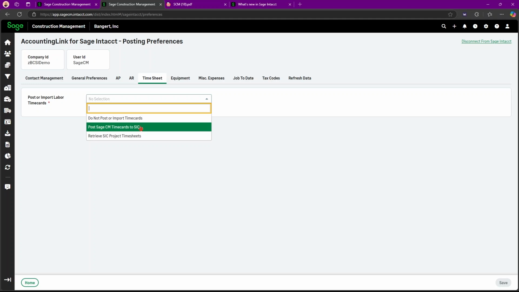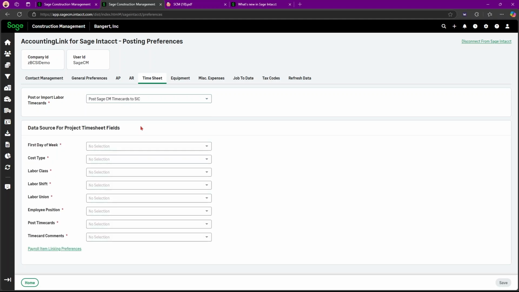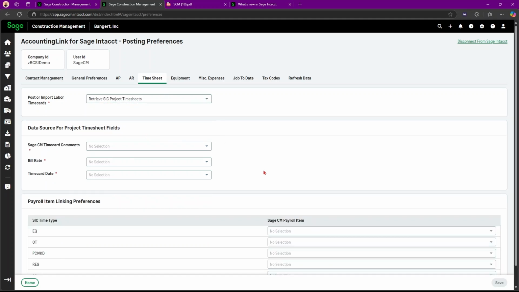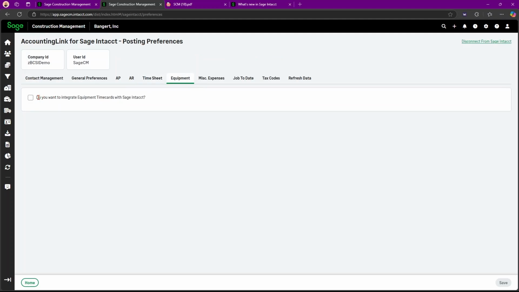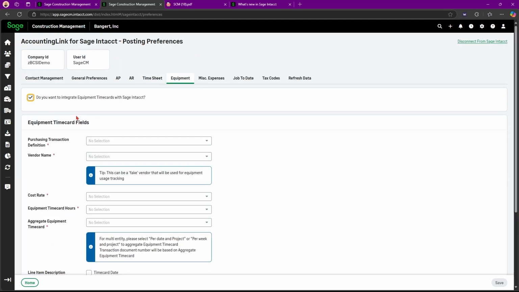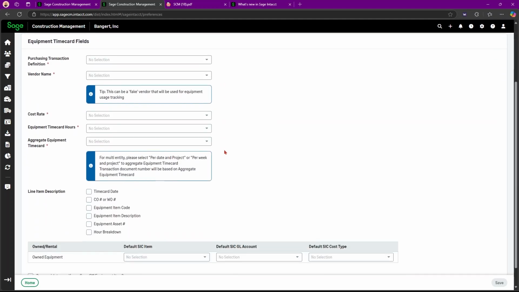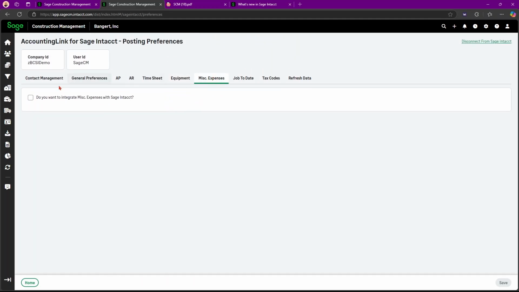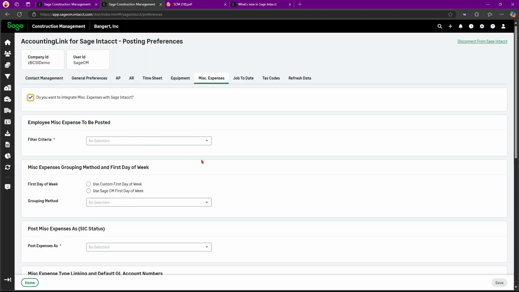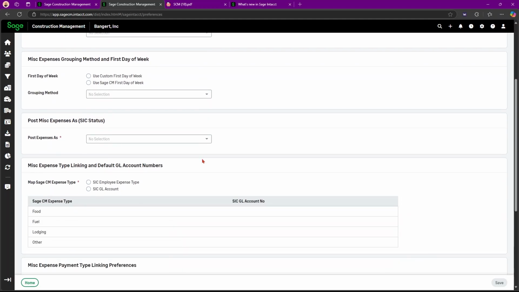So here, if you just click on this little bar, you can either post the SCM time cards to Intacct or retrieve them from Intacct. You cannot do both. Just going to put that out there. You cannot do both, but you can do one or the other. And so here are your fields for that, and here are your fields for retrieving them from Intacct. Then we have the equipment. If you want to integrate equipment time cards, you can select that little checkbox and you would fill this out. Then for miscellaneous expenses, you would also select this little checkbox and you can fill this out here.